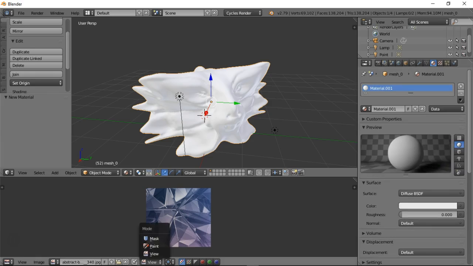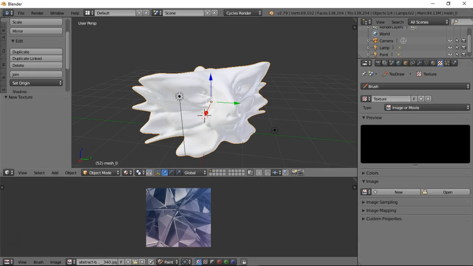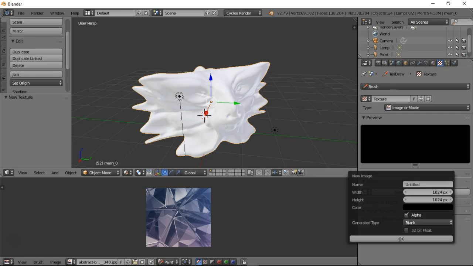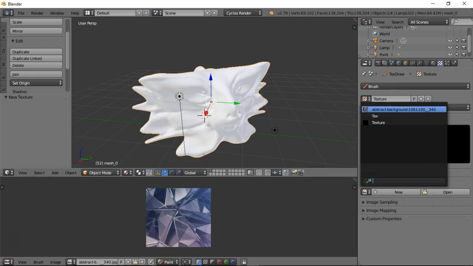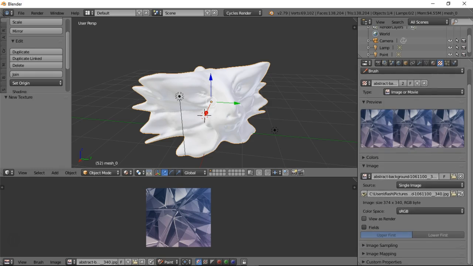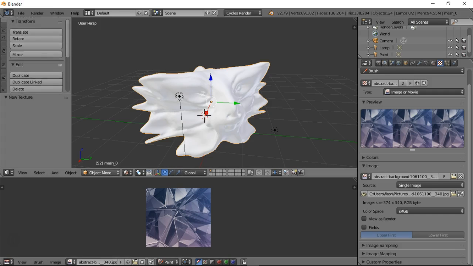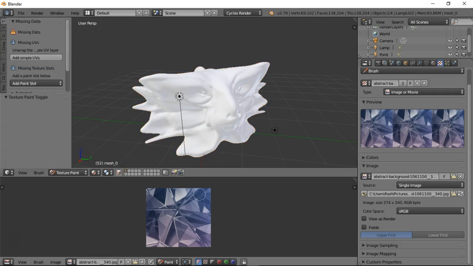Let's see. View. Paint. Mask. Let's go to paint. Texture painting. Let's go to new. For texture here, this is the texture option. And go to new. Actually, let's select the abstract texture. And then go to texture paint. There we go.